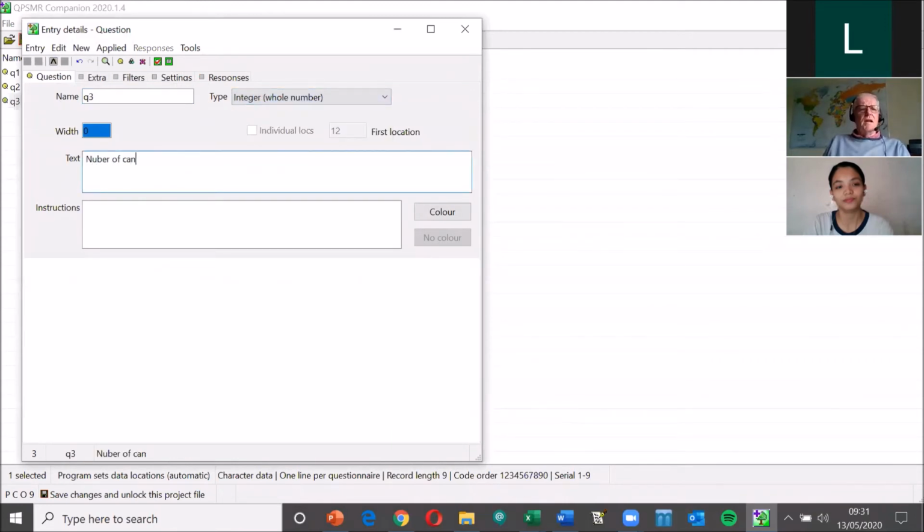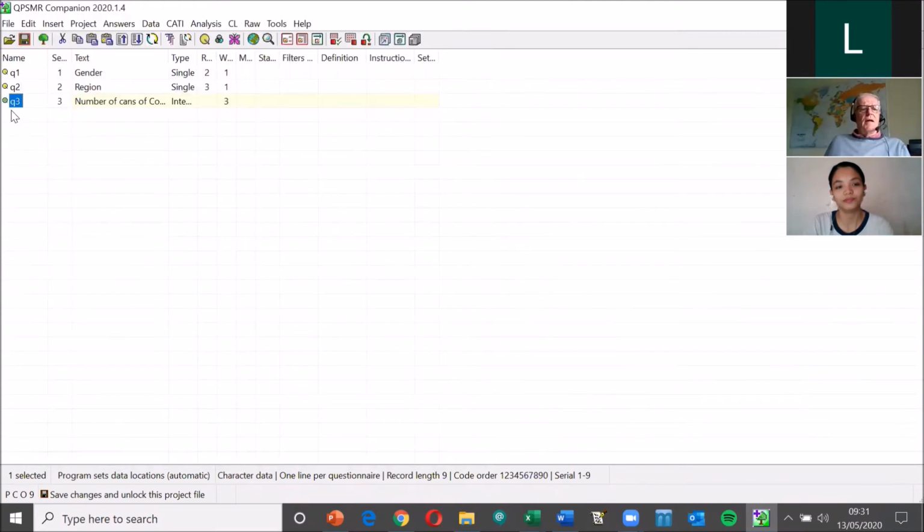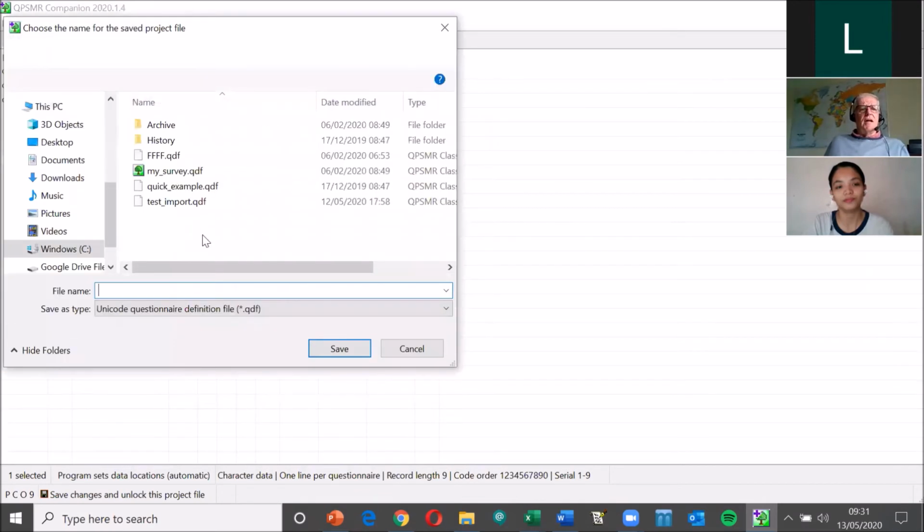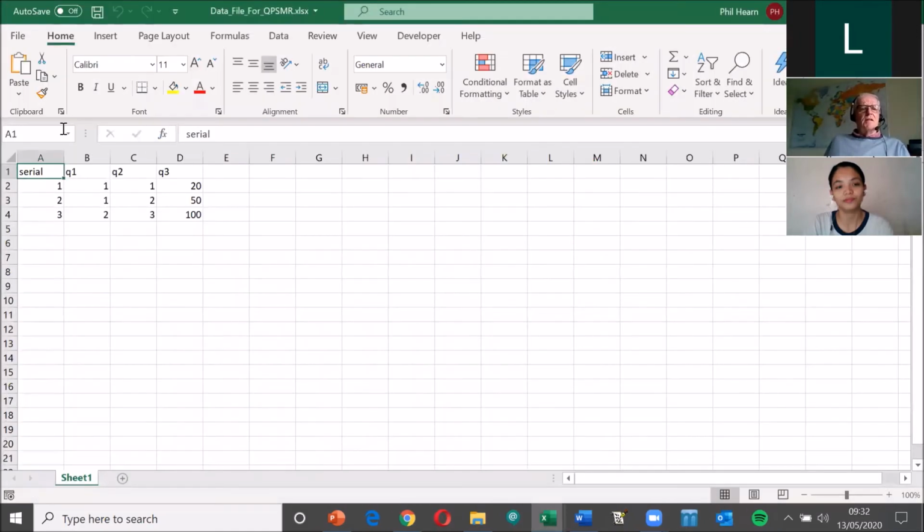Number of cans, oops, I've mistyped it. Number of cans of Coca-Cola bought. And we'll set that to a width of 3. And that's that. So I've got my questionnaire set up here. Let's save it as new test. So that's saved it.